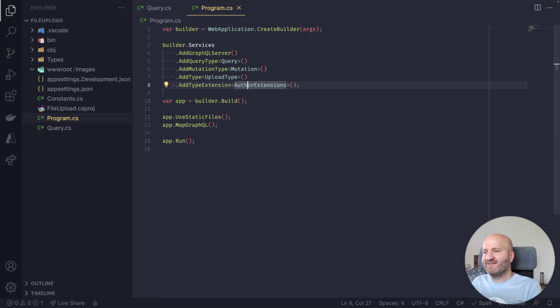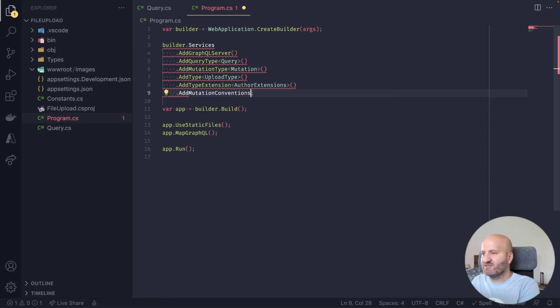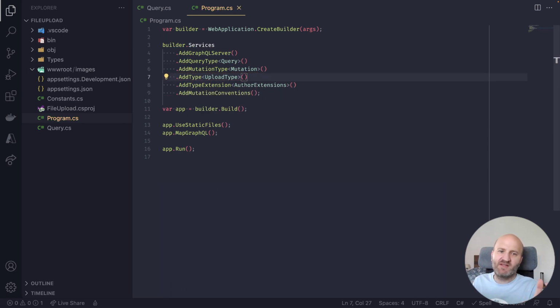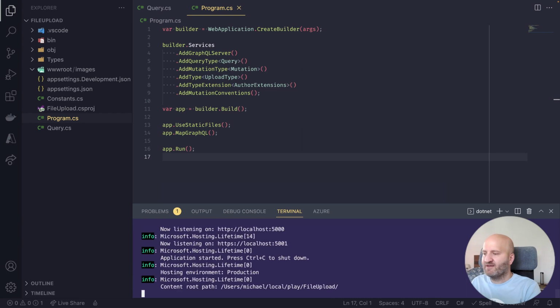To make this a nice mutation, we can also use the mutation conventions here. So let's put them in, and then GraphQL transforms the mutation to apply the best practices, like using an input object for passing in the author ID and the stream, and also having a payload object when we reselect the data from our mutation. With this, we can start our server. So let's dotnet run this thing and then head over to Banana Cake Pop.